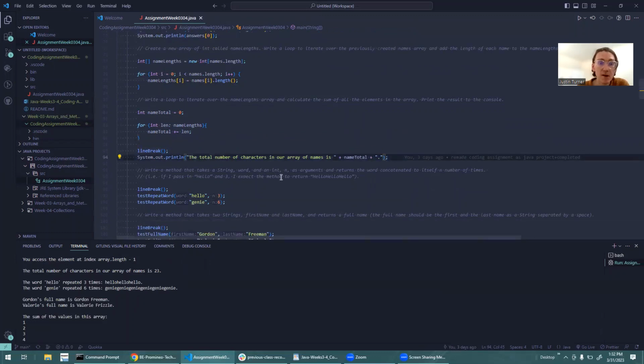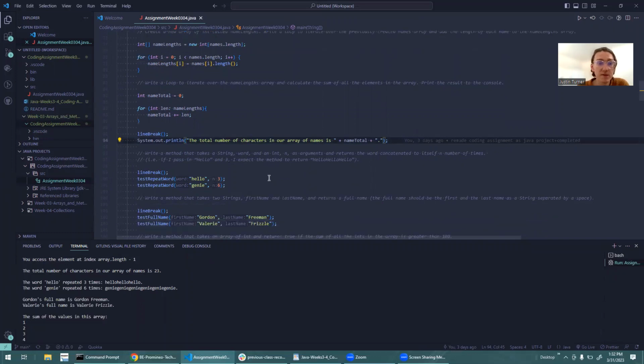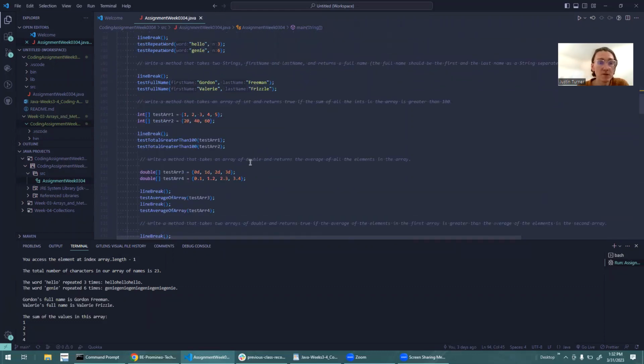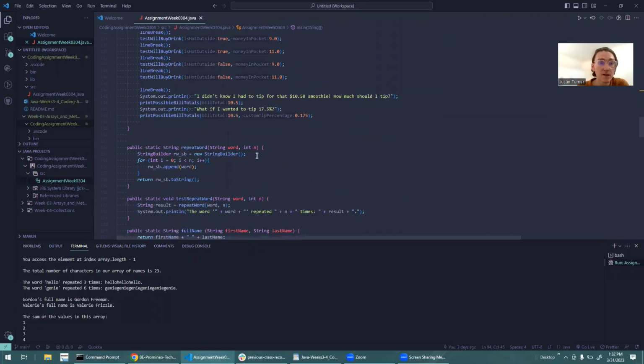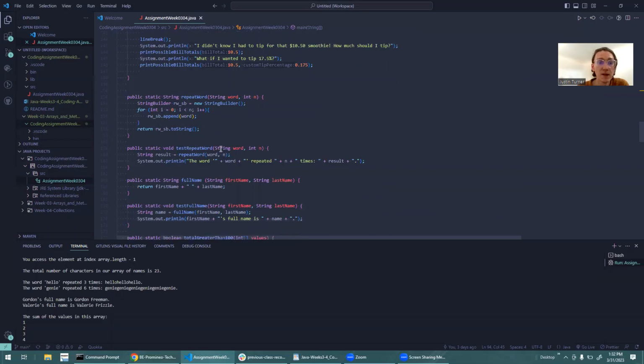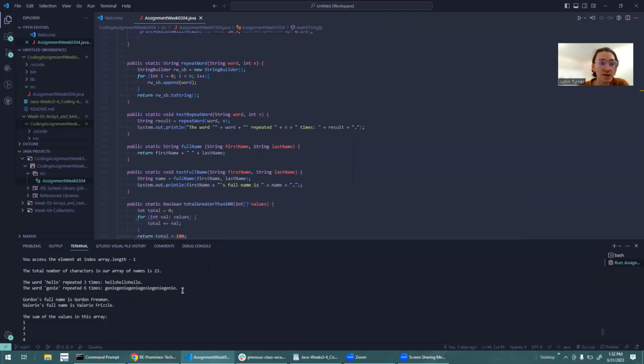Okay, on to the prompts that asked me to create some methods. I also wrote some test methods for each of these prompts. So I'm going to just scroll down to the methods themselves to take a look at those. First one was repeat word. I just initialized a string builder and added the word to the string builder n number of times using a loop. Okay, and there's the output.